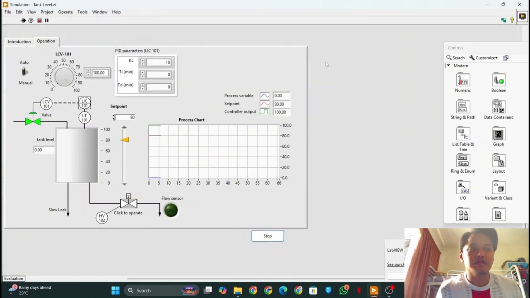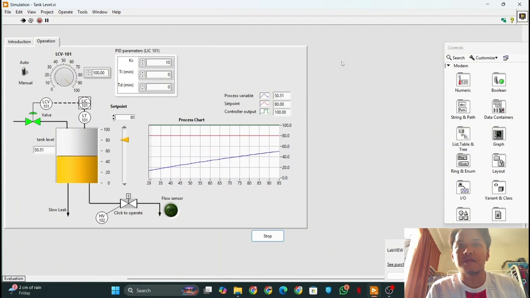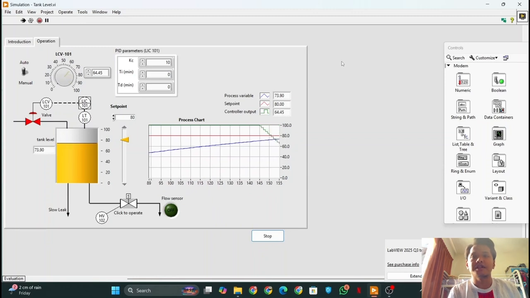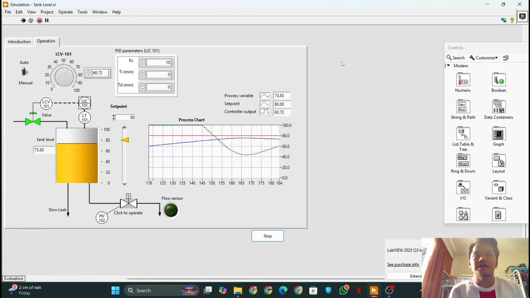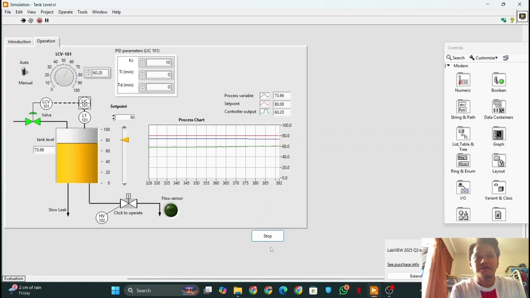So in this lab we study PID tuning for a fluid level control system using LabVIEW simulation. This time I set the KC to 10. We can see that the tank level increases very slowly, and the process variable PV stops below the set point, so a steady state error exists. The graph shows a smooth response but a low final value.